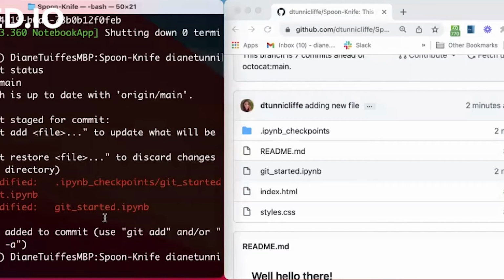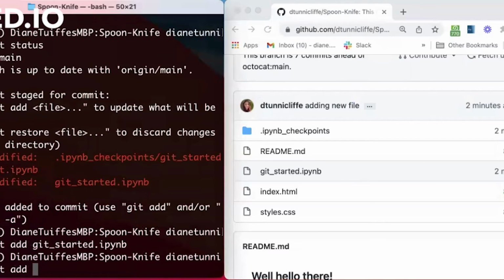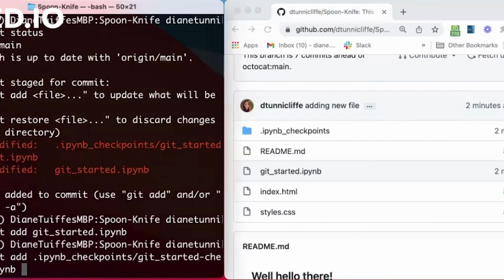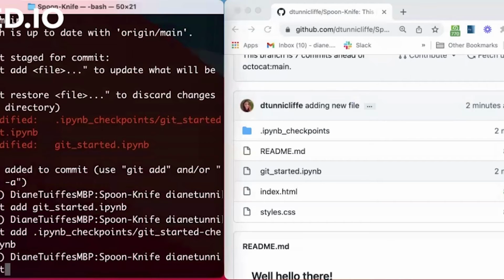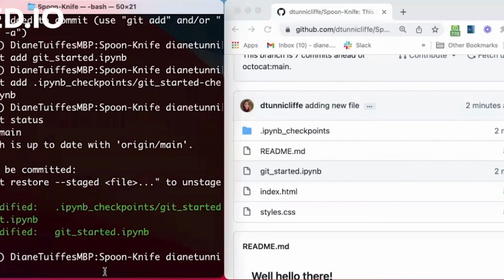So the next thing that we want to do is, again, we'll do git add, and we'll do the dot for everything. Now, if we didn't want to add everything, we could type the file name here. So we could type git add getstarted.ipynb, and then git add .ipynb_checkpoints. Okay, so now if we say git status, both of our files are added. But again, a faster way to do that if you're adding all of your files is just to do git add, period.